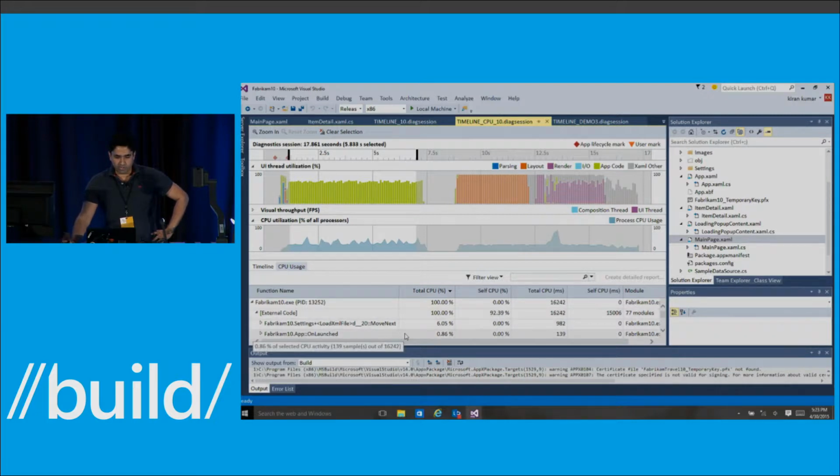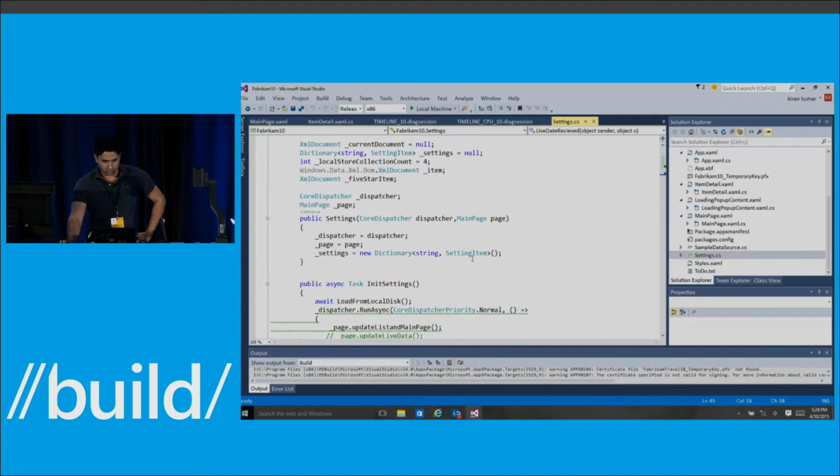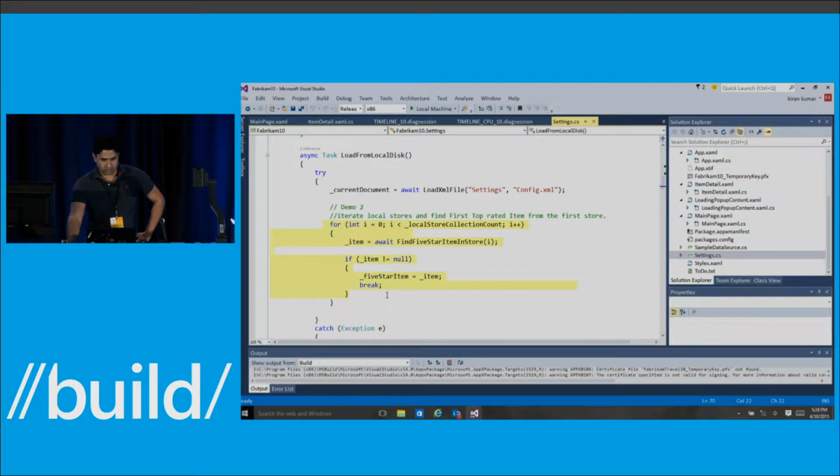Interesting. So it looks like, Mark, we have some kind of loop or iterator which is going through some kind of settings. So let's take a look at the code to see what is happening during that time. You see here, Mark? Right? So let's take a look. Settings.cs. Let me hunt for that iterator somewhere here. OK, so it seems like this is the one. Let's read this code, Mark. OK, so it looks like you're trying to load something from the disk. That's good. So you load the XML file from the disk, and you're trying to iterate through your local store collection. And your comment here says, iterate local store and find the first top-rated item from the first store.